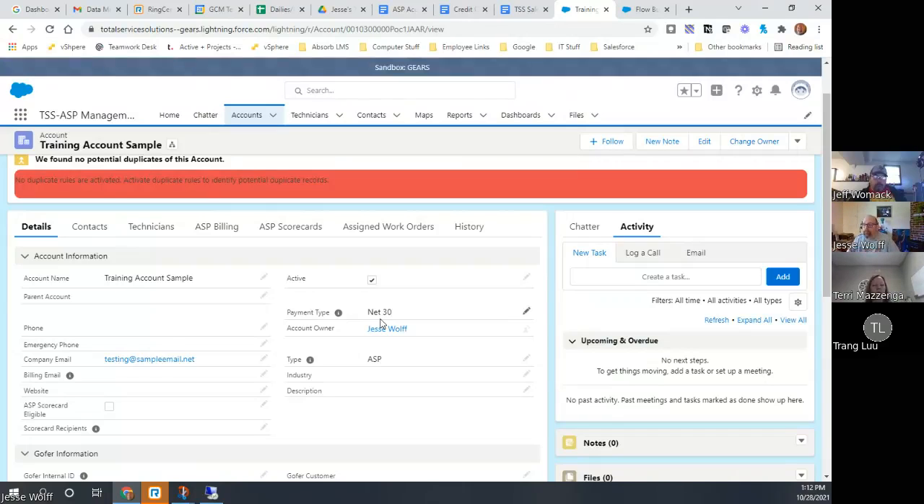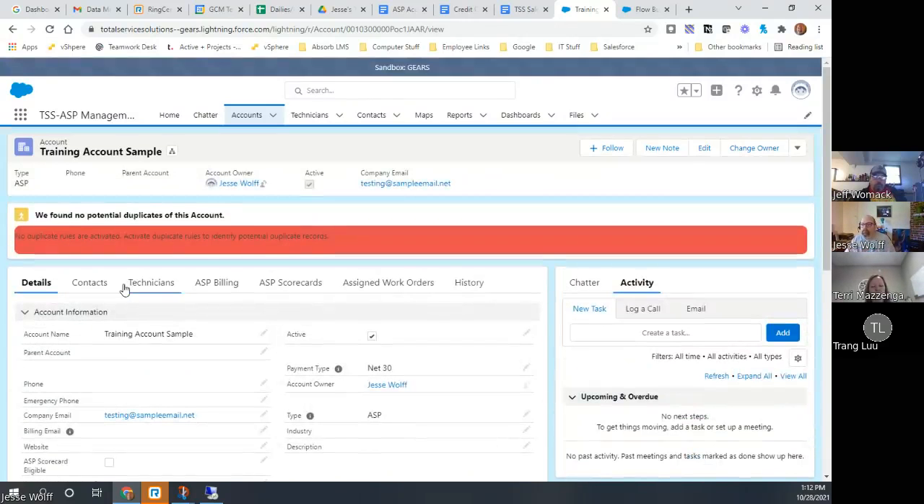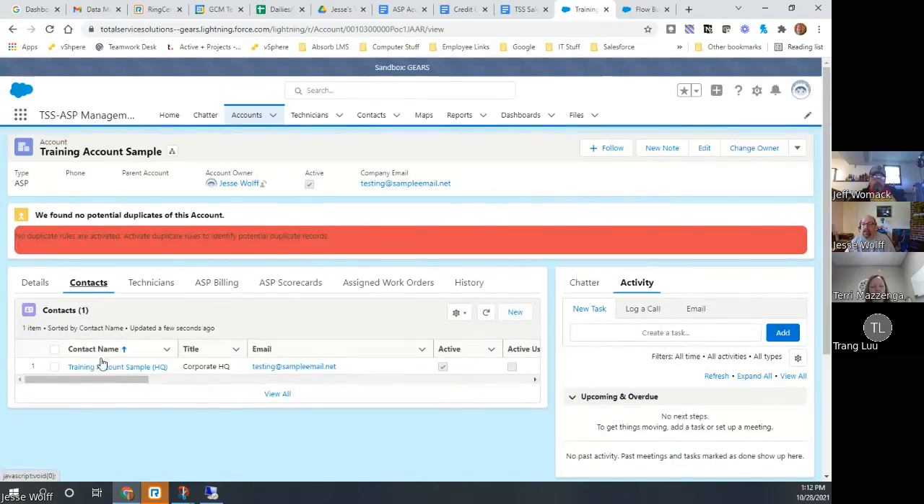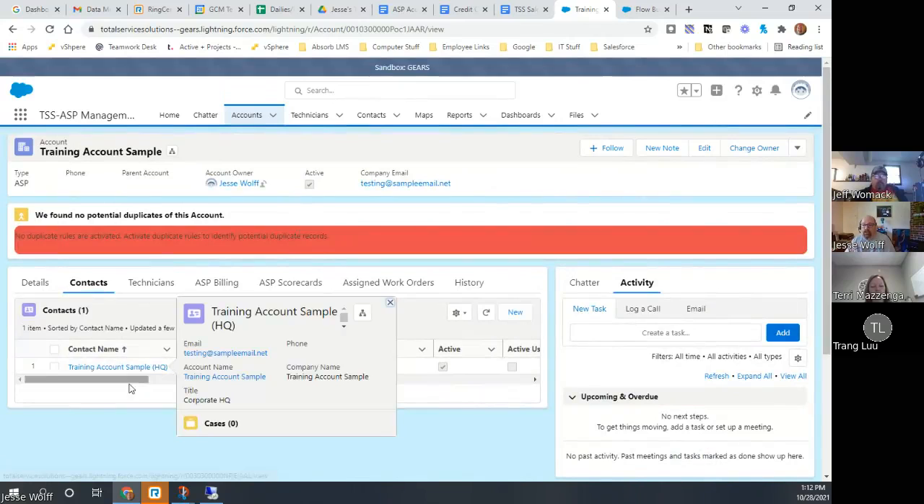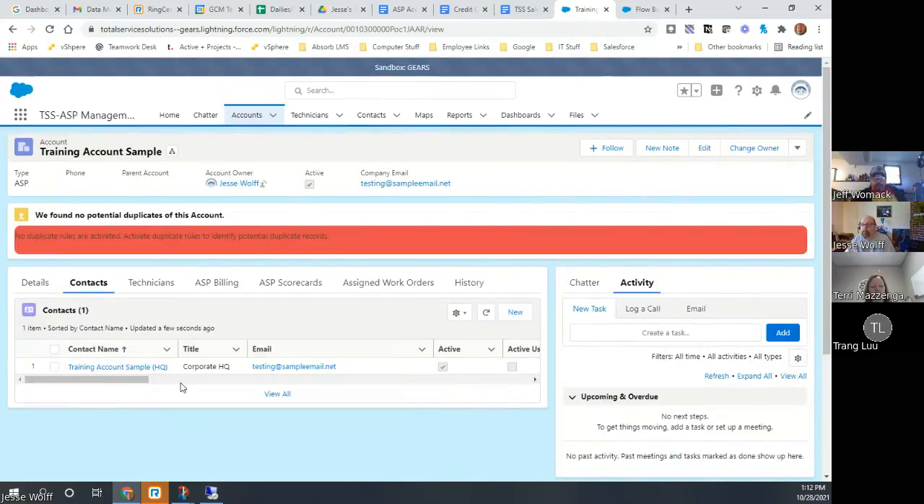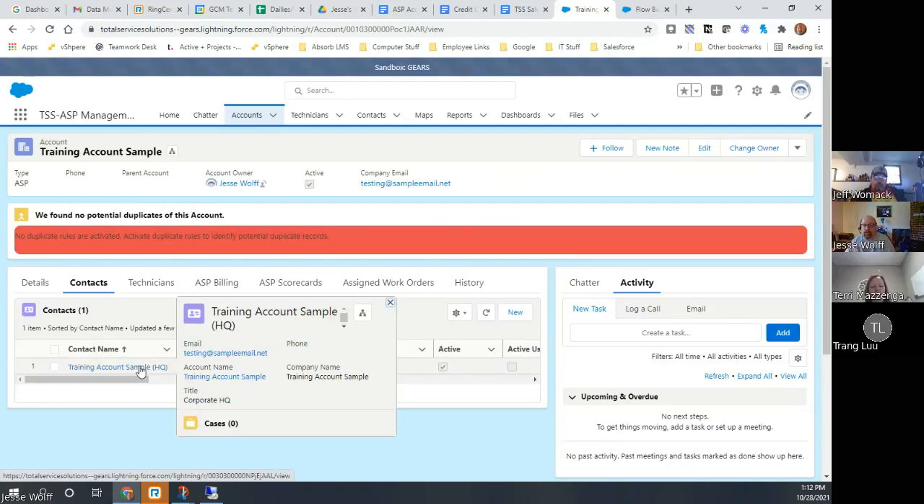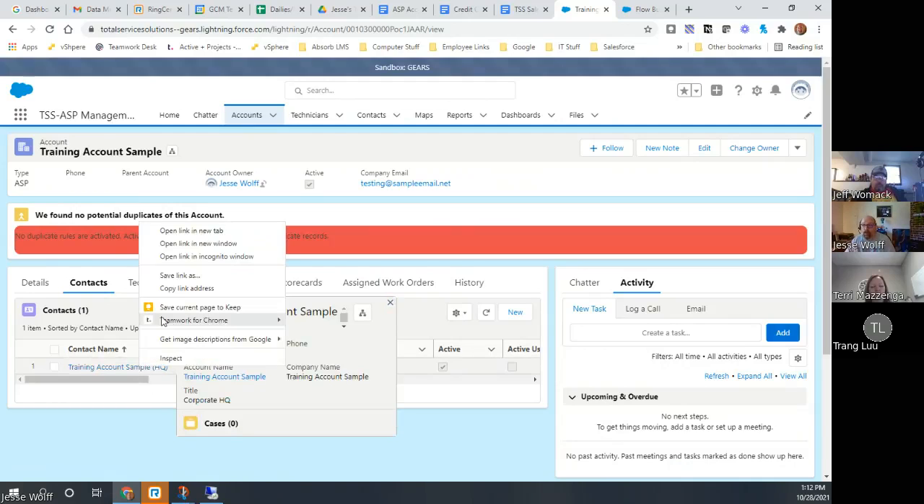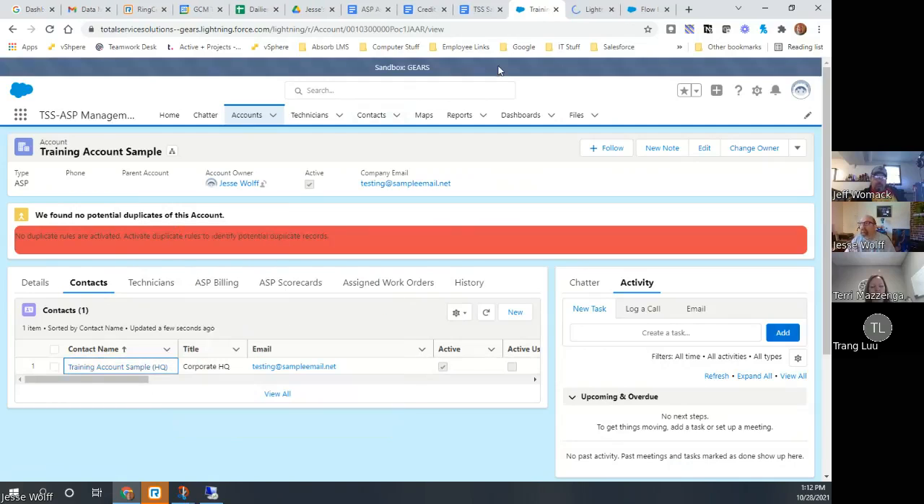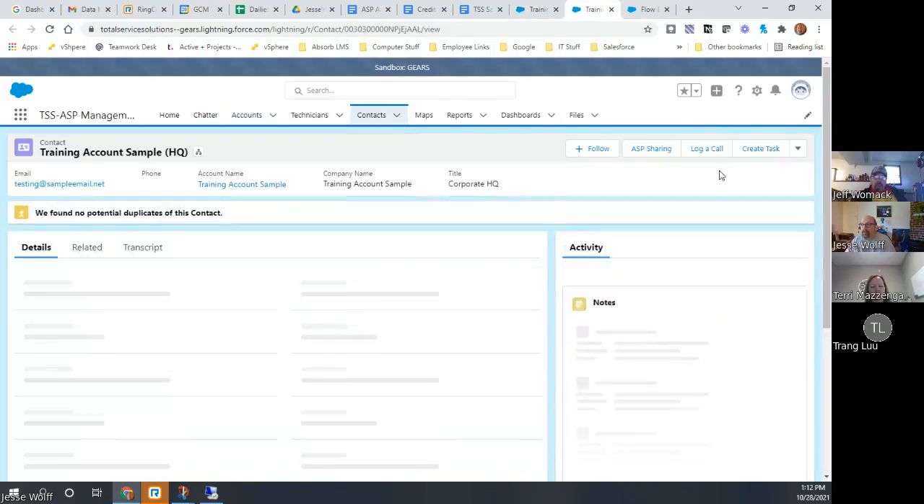You can see that there is a contact that's created. It's your HQ contact. As long as it has an email address, this is ready. You can assign it a user, right? Based on the training that we did the other day, you can open that contact and then set them as a partner user, right? I'm not going to do that for the training account, but you know how to do that.